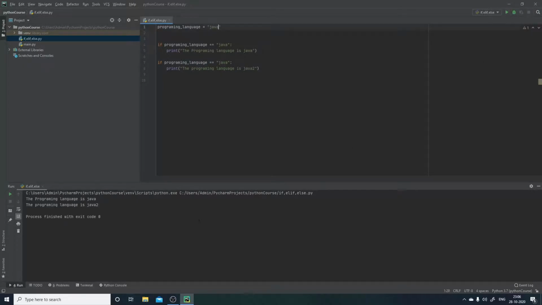So when I run this, it will say the programming language is Java, and it will again say the programming language is Java, but there's no point of that, right? We only want this next condition to execute in case this condition is false, but it's executing either way. That's not what we want to happen, right? So when we put elif here, watch what happens.